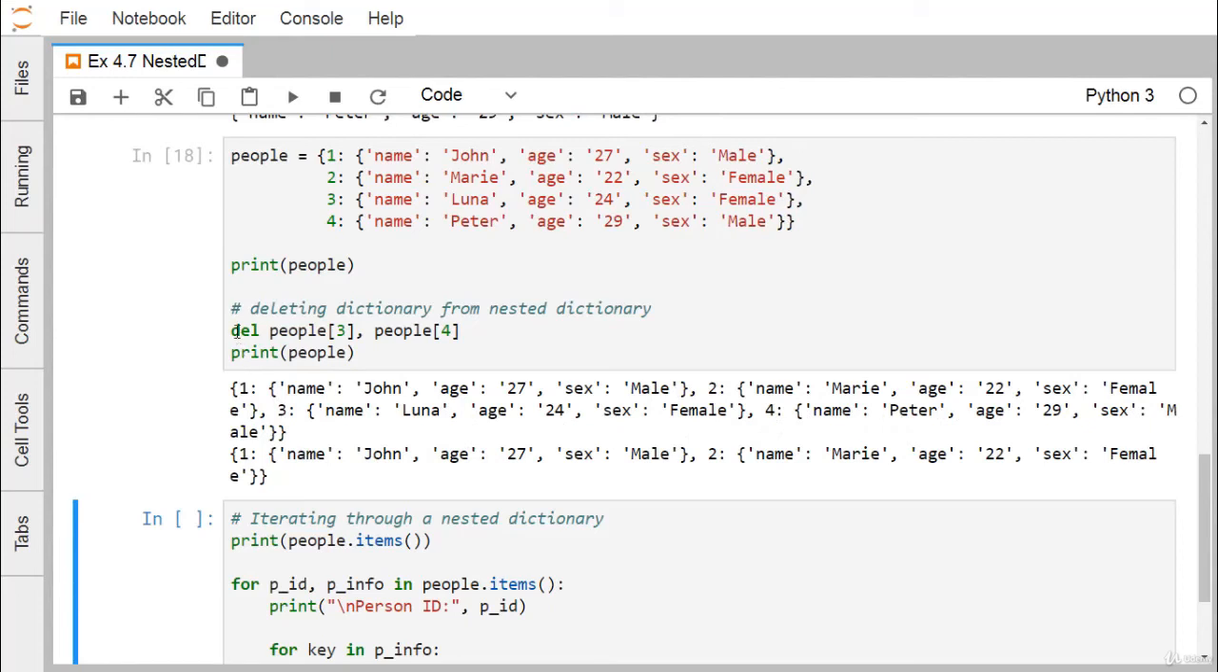Now we are going for del, that is, deleting a dictionary from the nested dictionary. We are deleting people 3 and people 4. In that case, if you print people, we get the dictionary entries against the key 1 and against the key 2 here. Against the keys 3 and 4, the respective dictionaries will be deleted.